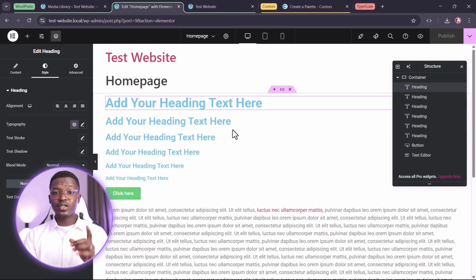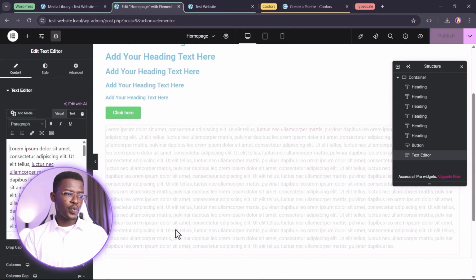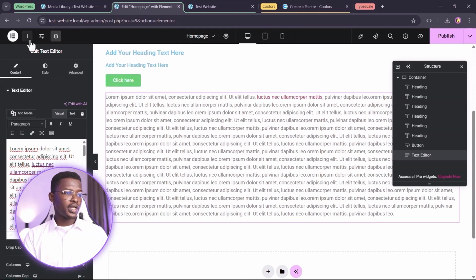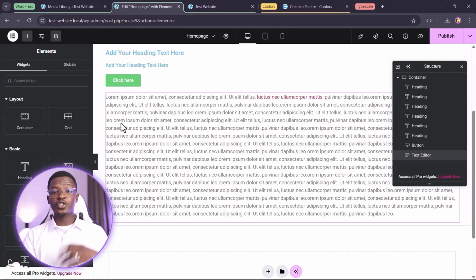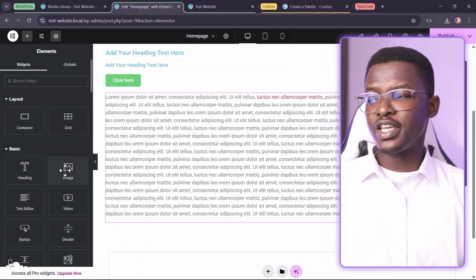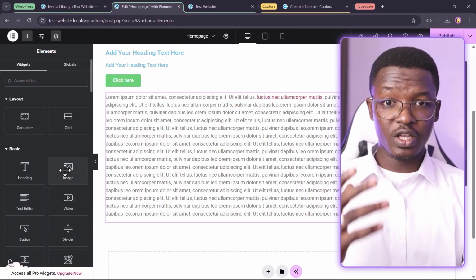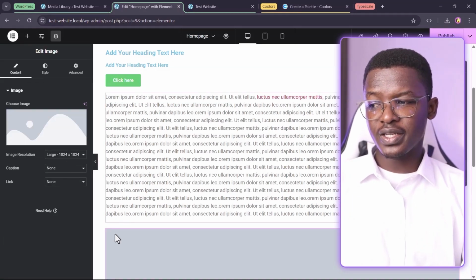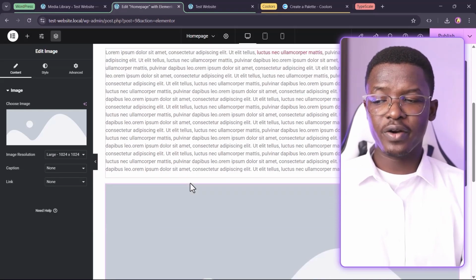Now, let us add one more widget to this page. We can come down here, where we have this whole bunch of paragraph. We can click on this plus icon here, just so that whatever element we add comes right after the element we just selected. So we're going to select the image element, or the image widget as it is called. We're just going to click on it, and you see it adds right below the paragraph there.